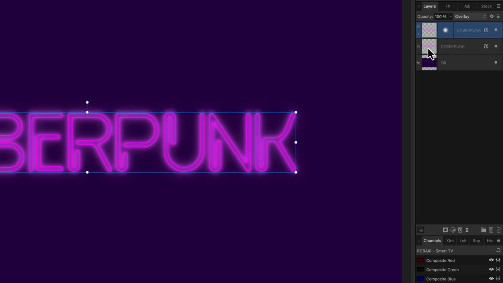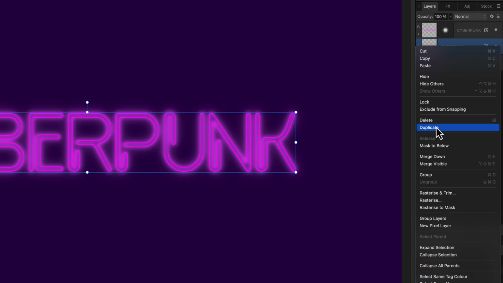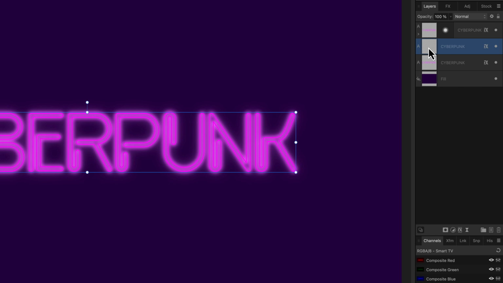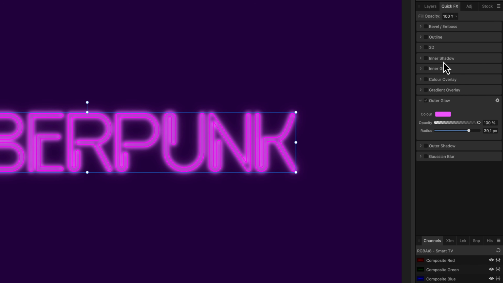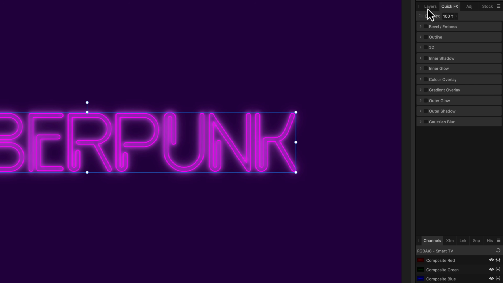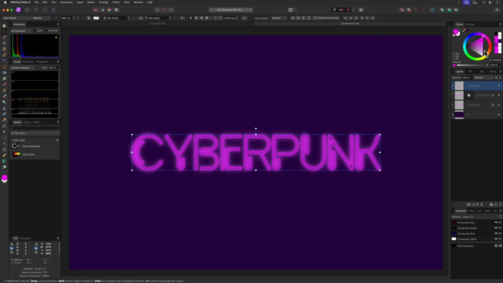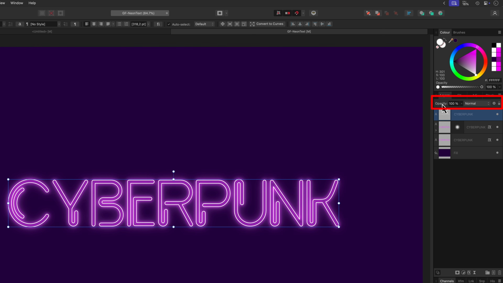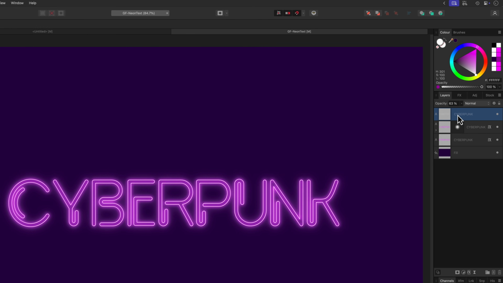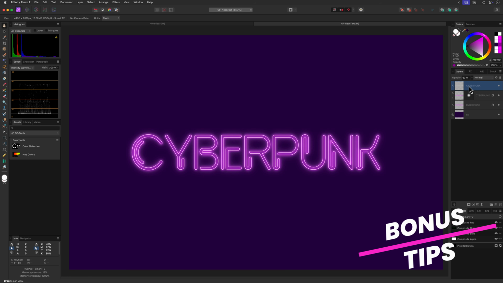The last step is to make another duplicate of the text, move this to the top of the layer stack and remove the glow effect from it. When we change the outline color of this duplicate to white, we get that realistic feeling of a neon sign. Pretty awesome. Optionally, we can lower the opacity to make the white less prominent, which in my opinion looks a bit better. Here are some bonus tips to make it really shine.